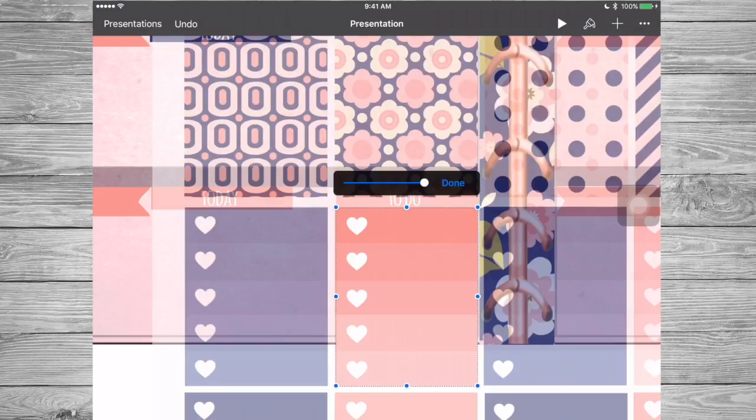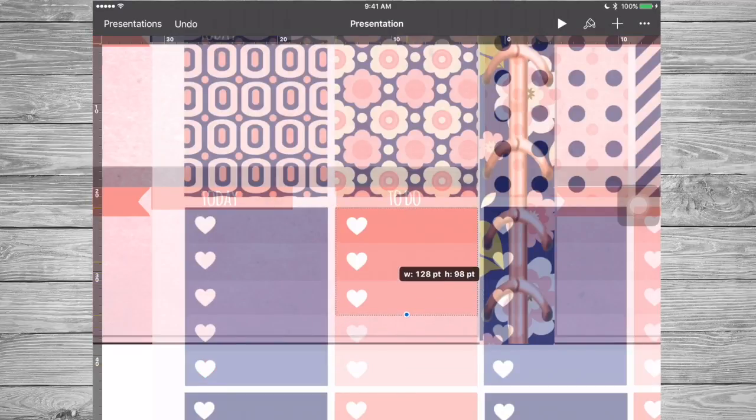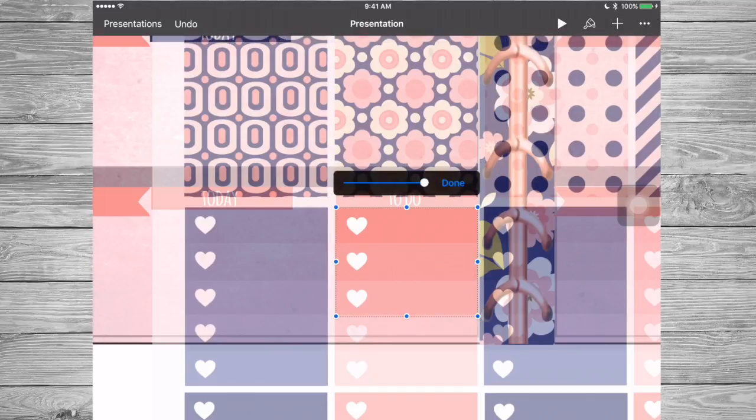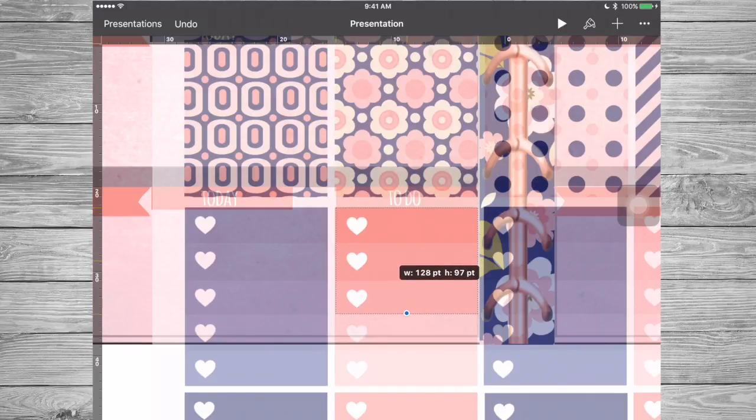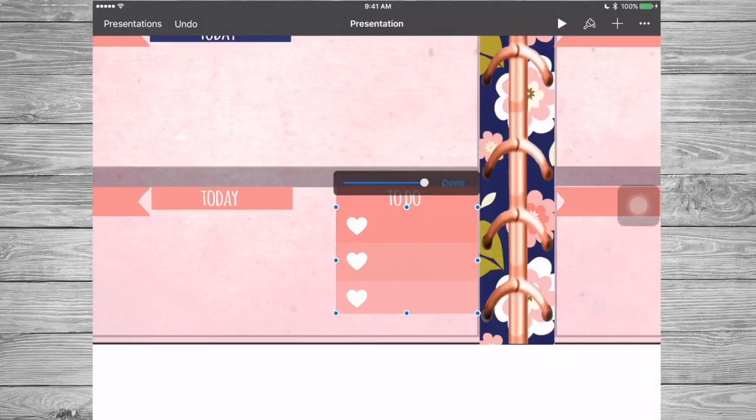And then now I can double tap and crop it down to just the heart check, or the hearts that I need. So pretty much only 3 of them will fit on here. And I'm just going to click done.